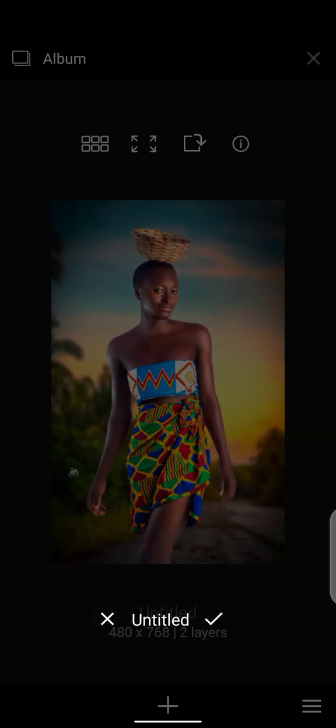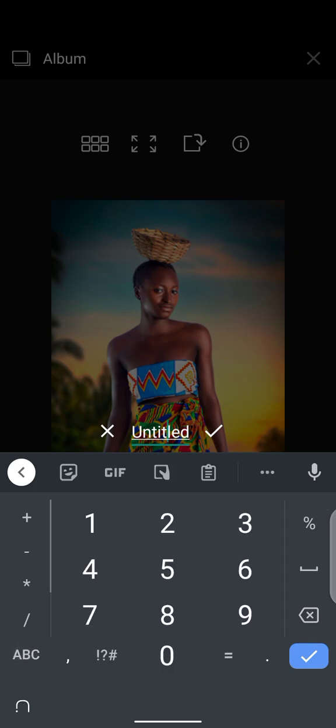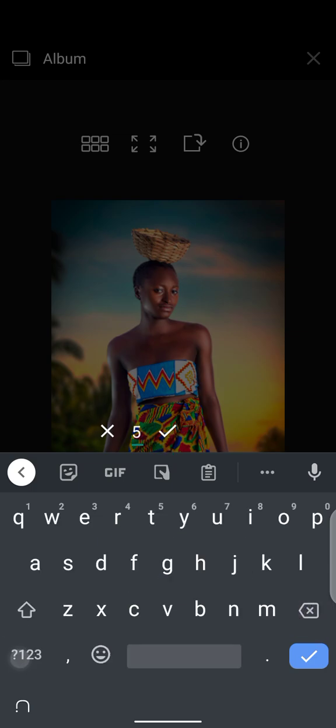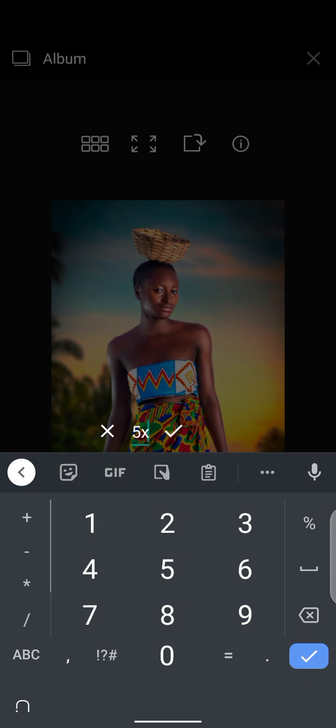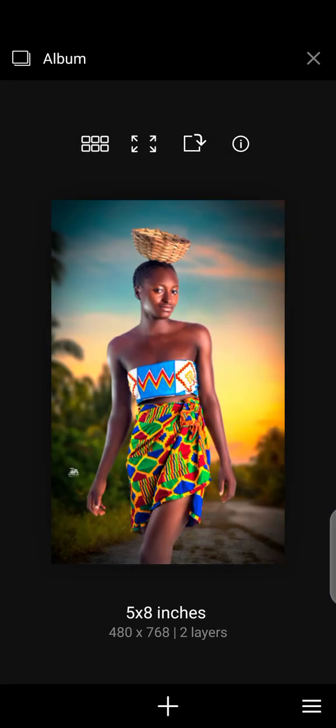So if you want to rename your size, you tap on the untitled. You give your size 5. You delete everything from it. You give it 5 by 8 inches. You see, then you check it. Your image has been saved.